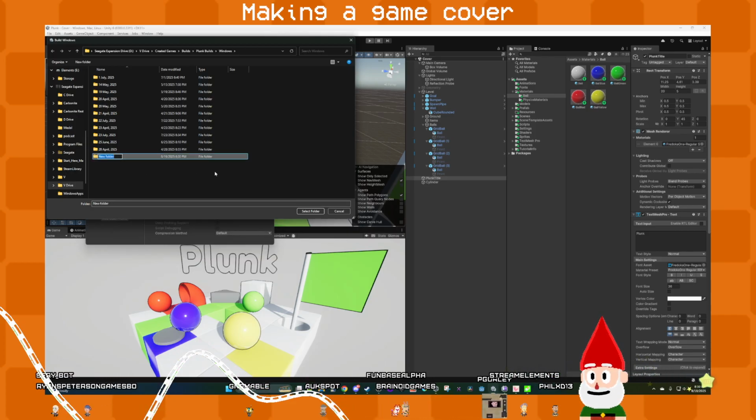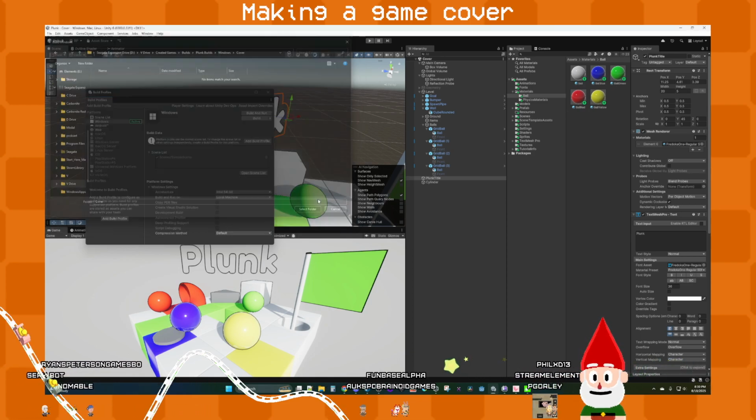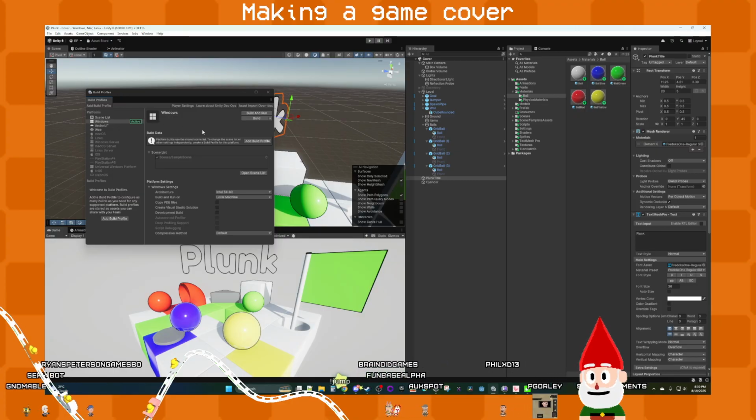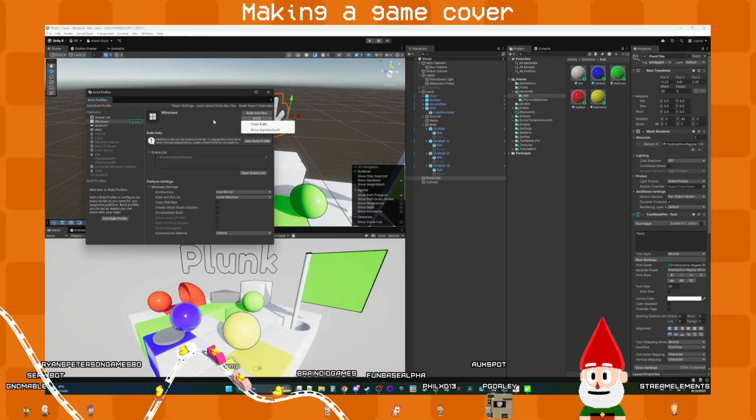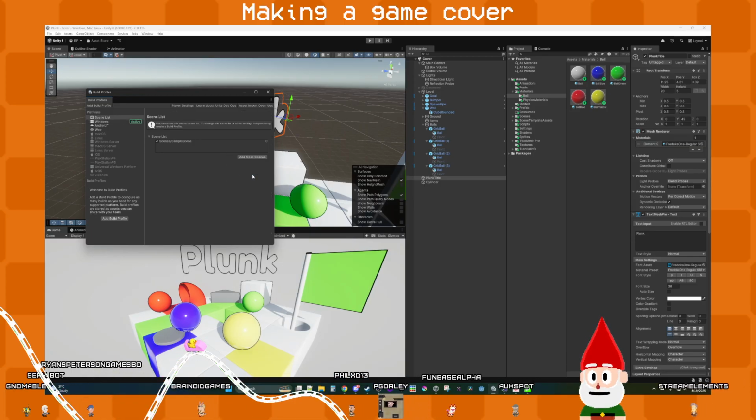Okay, this is the... Where is cover? Oh, this isn't in the builds, is it? No, where is the list of the add open scene? If you know what I mean.